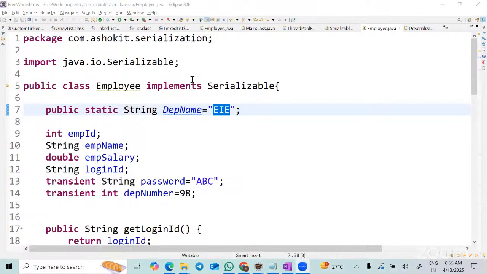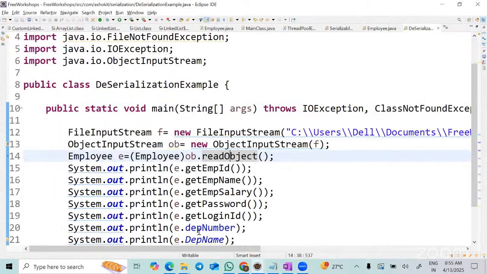Sir, can you please once revise why whatever value we initialize for the static variable gets printed instead? So whenever you're doing the deserialization, this readObject method will create an object. Whenever you create an object, what will happen?